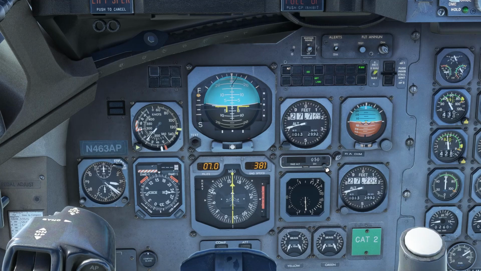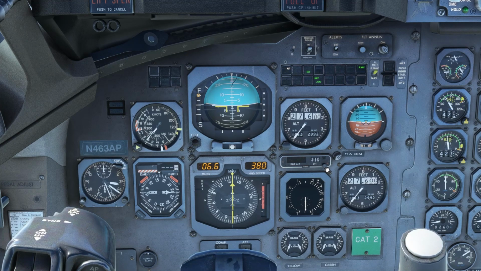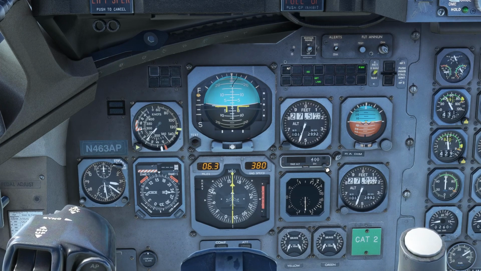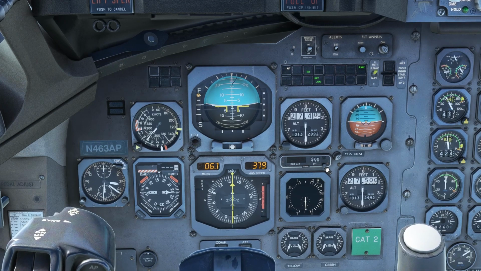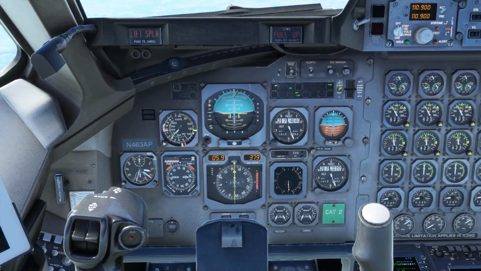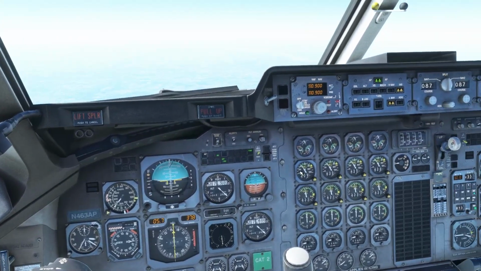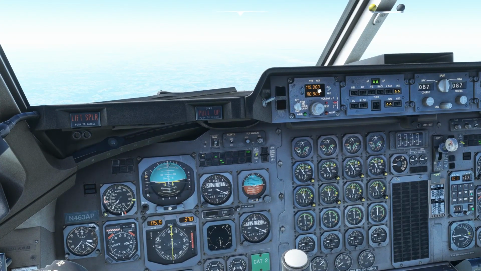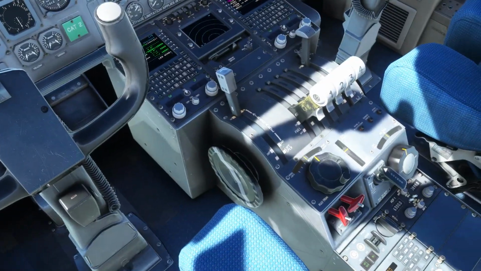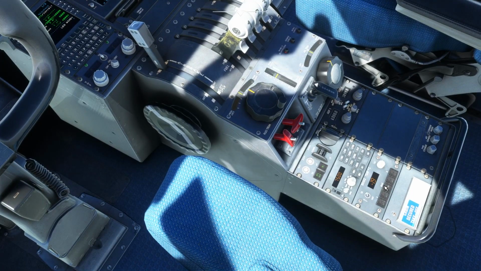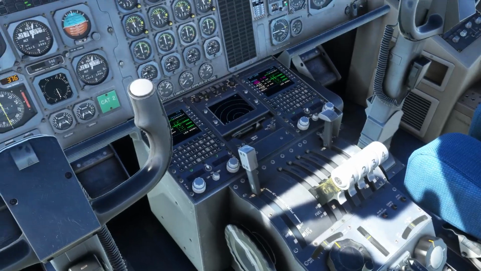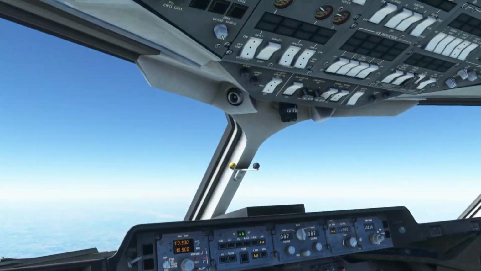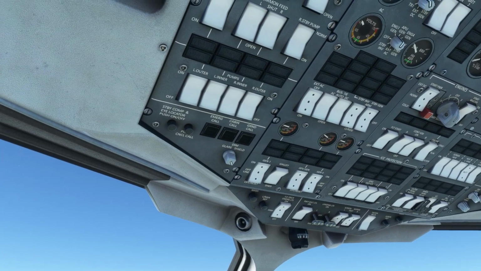Decision height will be 500. There we go. ILS 110900, course 087. Brakes, very, very cold. Very cold. Okay, spoilers up. Everything else is up.